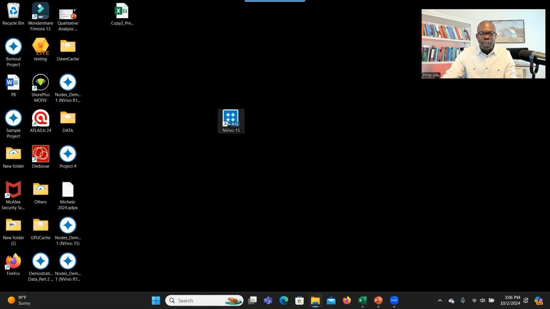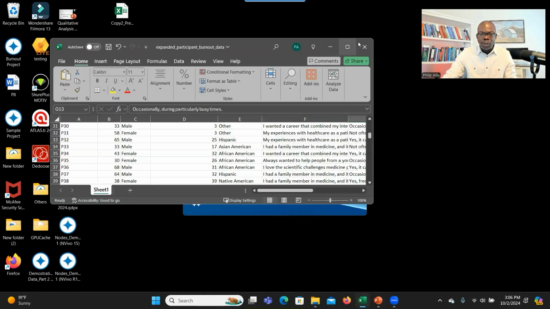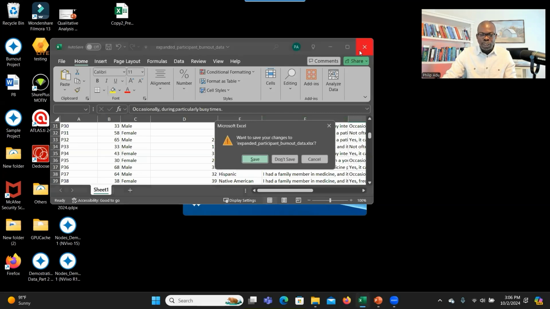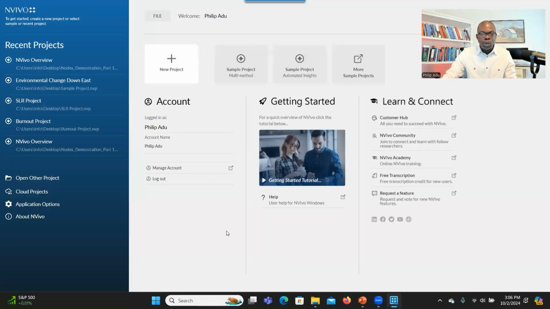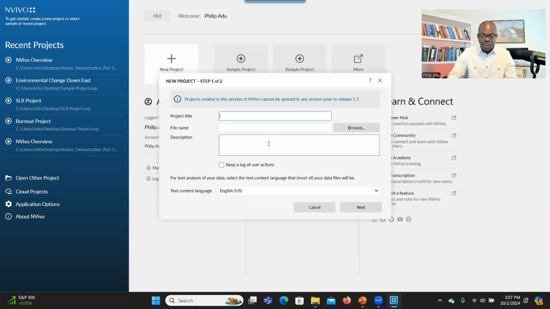So we're going to go ahead and open NVivo 15. Before you upload the data, you have to close it. So I'm closing the data now. This is what you're going to see. We're going to create a new project. So I click here and you give it a name that you remember, right? Any kind of name. In this case, I will just say survey data project.